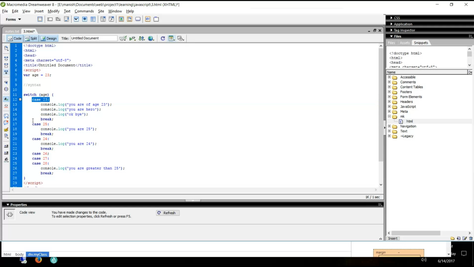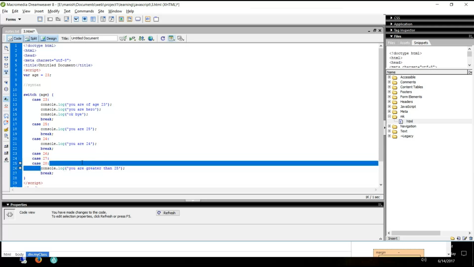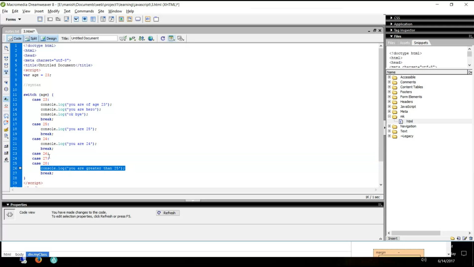Case 1, case 25, case 23, case 24. But let's say tomorrow I want this statement to be printed for all these three ages, so I will put all three cases together and I will put the console.log after it. So if age is 26, then also I will show this. If age is 27, then also I will show this. If age is 28, then also I will show this.